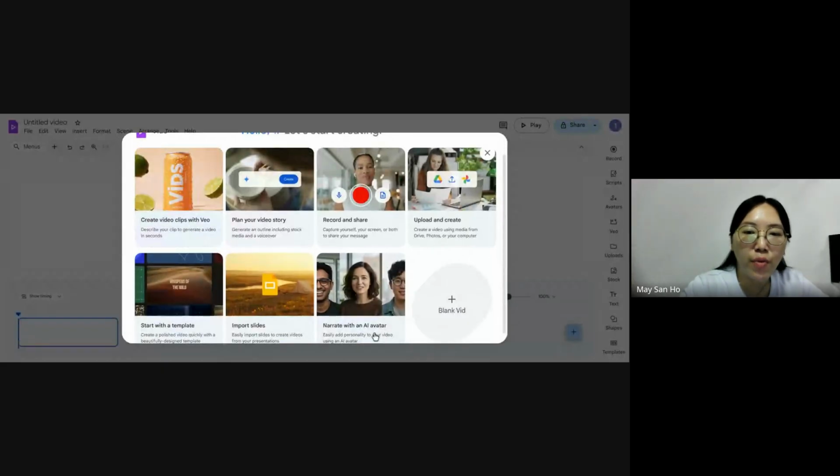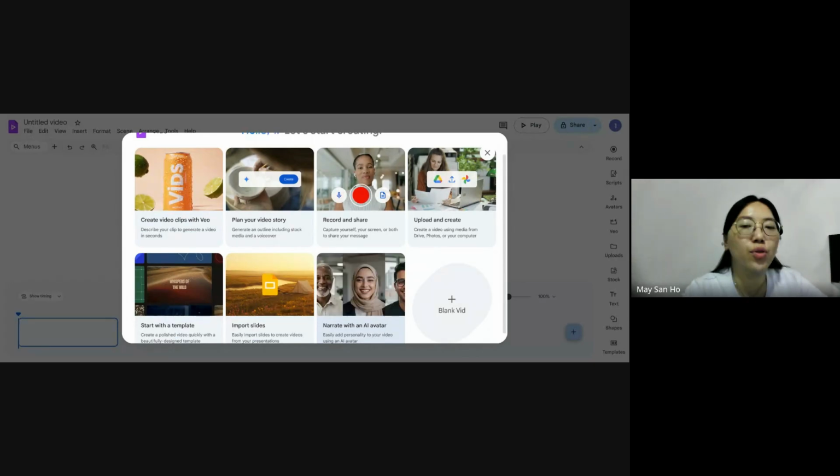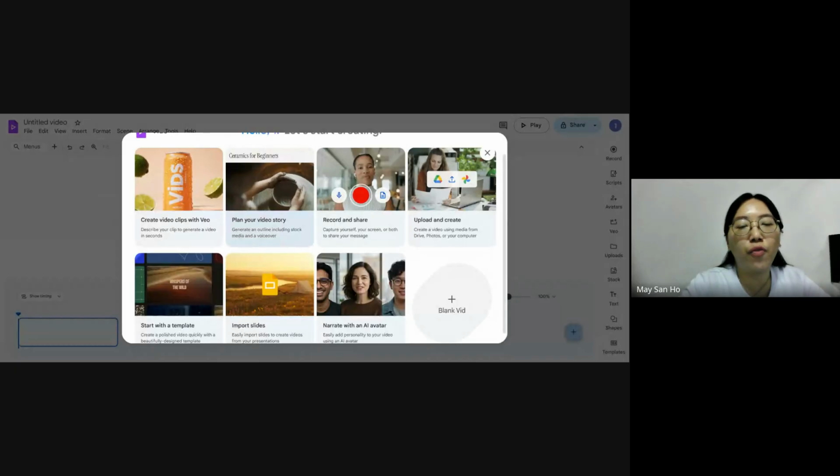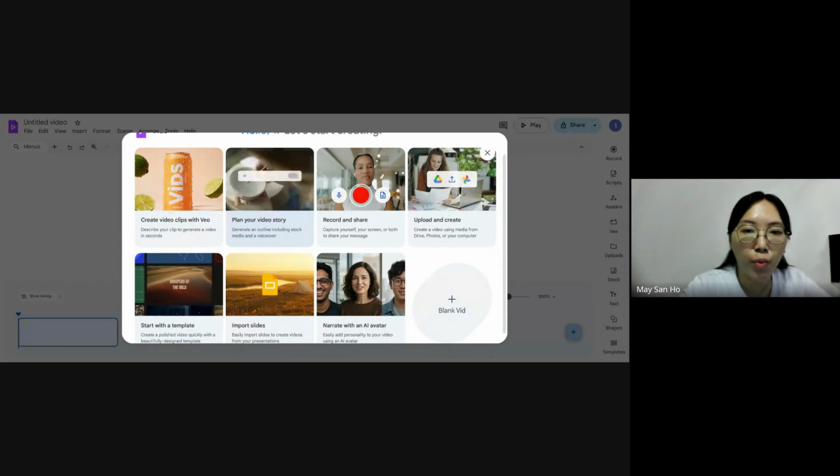And you want to narrate with AI avatars? Yes, we have. The AI avatars are already built in there, so you use the AI avatar and the sound is also built in for you. And if you have your lesson plan or maybe your teaching materials, you can use this Plan your video story to generate a video with a prompt and attach your document inside. So the video will be based on your document.